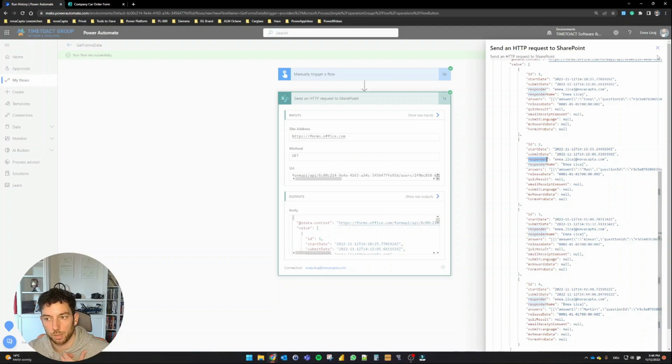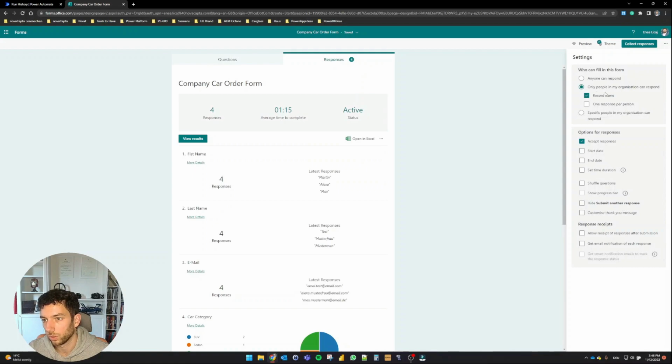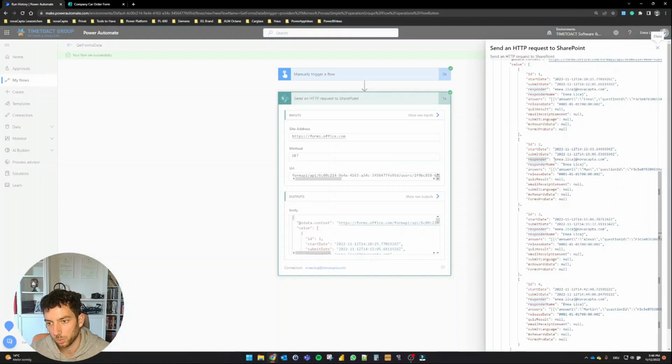Because I'm sending it all from my company account, and I've set here in the settings that I only want people in my organization to respond. If I put it in anyone can respond, then I'm not going to be able to see the responder email. And the responder name is as well because of that setting. So release date, quiz result, and so on. We have here some more information.